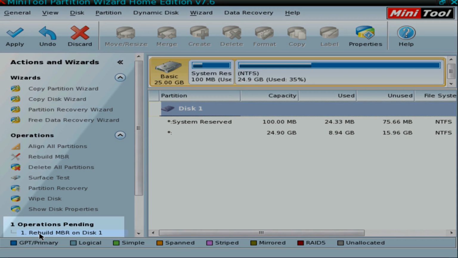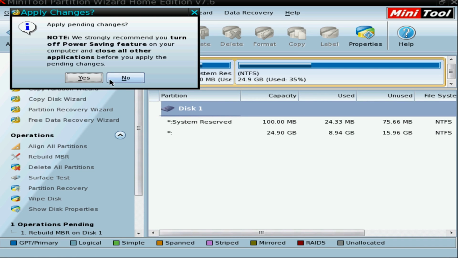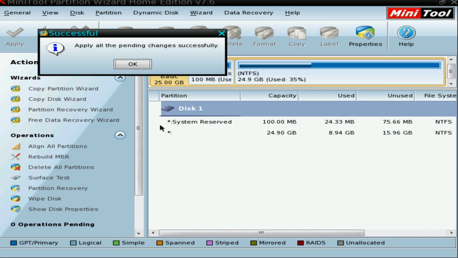and you see it's added an operation, a pending operation here. So we're going to come up to the top here and click on apply, agree to that and say yes, and that's the actual master boot record successfully written.